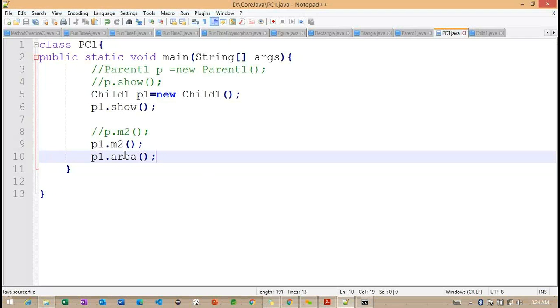Like here, p1 dot area. This area is implemented in the two superclasses. Now the compiler will face a dilemma: which superclass method do I want to call? Because of this, multiple inheritance is not supported in Java for classes. It is supported for interfaces.